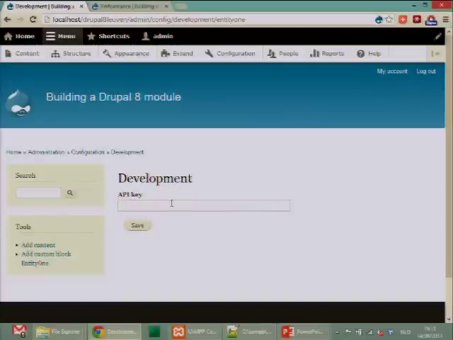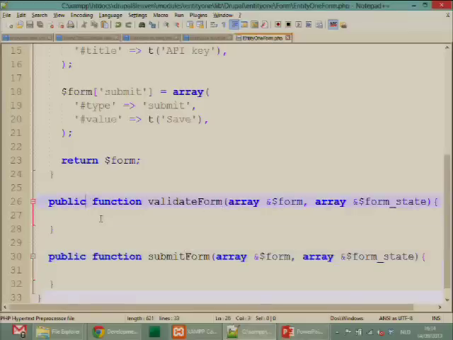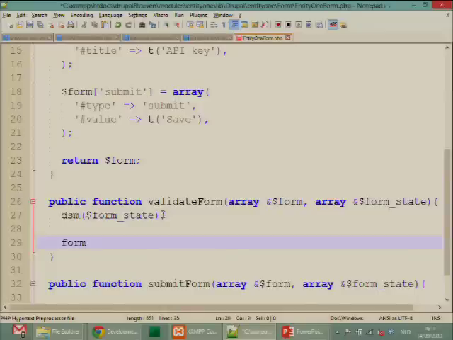Yes. So we have our API key. We have the save button. That was easy, right? In our validation or our submit form, we still get the same old form state. I'm just going to de-assemble them for you. And to set an error, it's still form set error, API key.